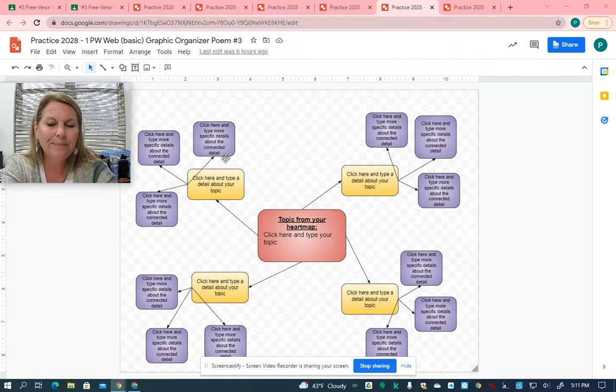So this one, I'm not going to go into detail because you already know. You put your topic in the middle, you add details about that topic in the yellow boxes, and then you become more specific with your details about that detail in the purple boxes.